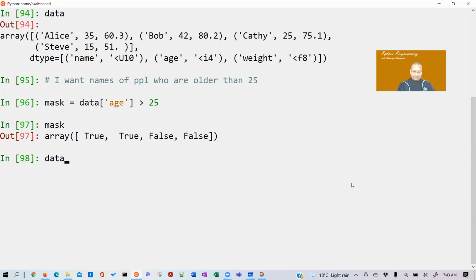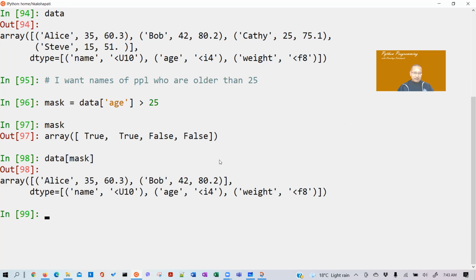So if I do data with the mask, what do we get? Alice and Bob, very good. The positions with true give the answer, and the positions with false are not included. So that's what we got.